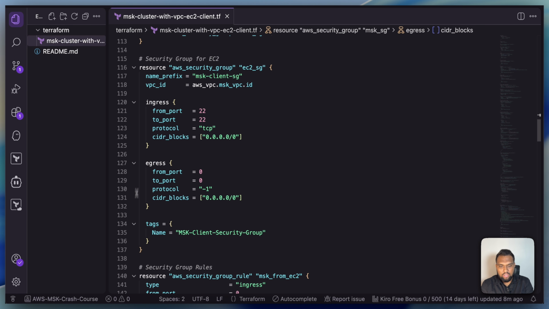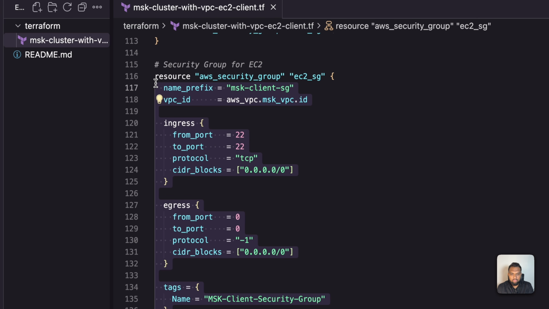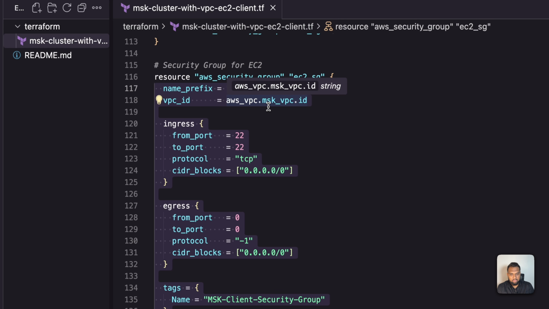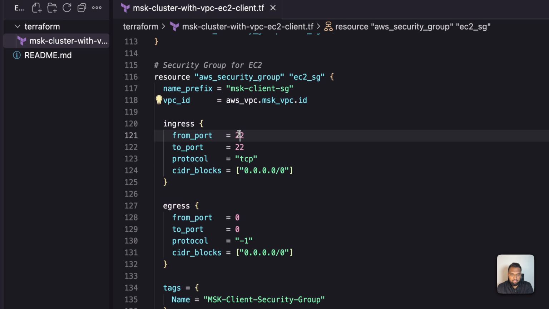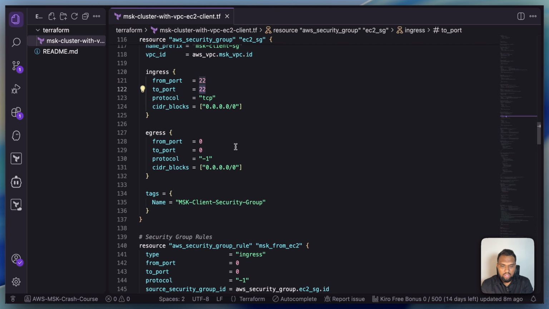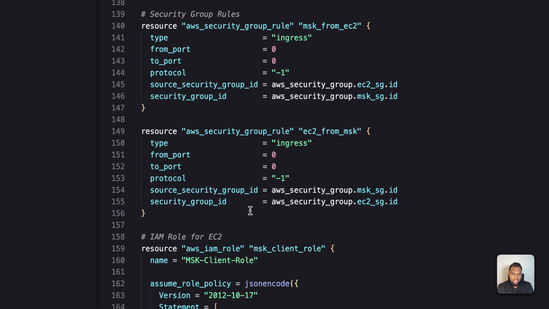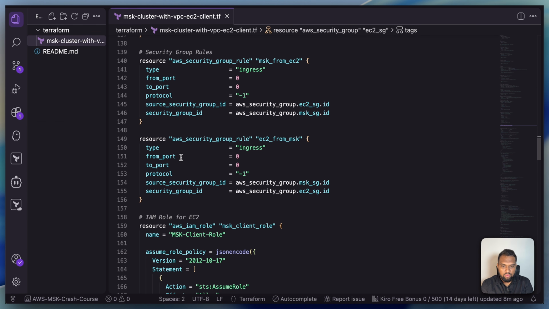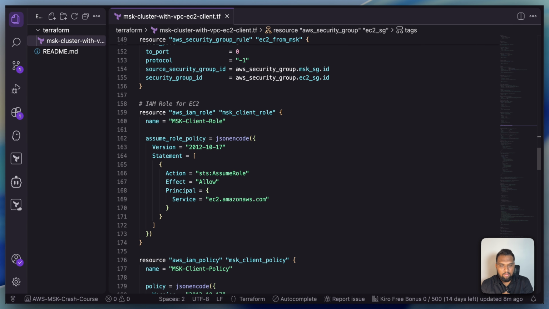Next, I'm also creating a separate security group for my EC2 instance, which will act as my Kafka client, and I'm allowing port number 22 as I will be logging into that server. I'm also allowing 0 to 0 and -1 port, and this is the name of the security group. And here are my security group rules. Basically, for the MSK security group, I'm allowing all the traffic from my EC2 security group, and the other way around. That's how I am doing it.